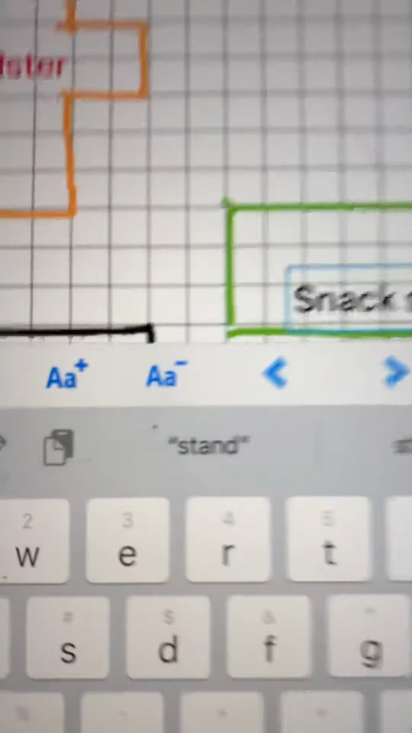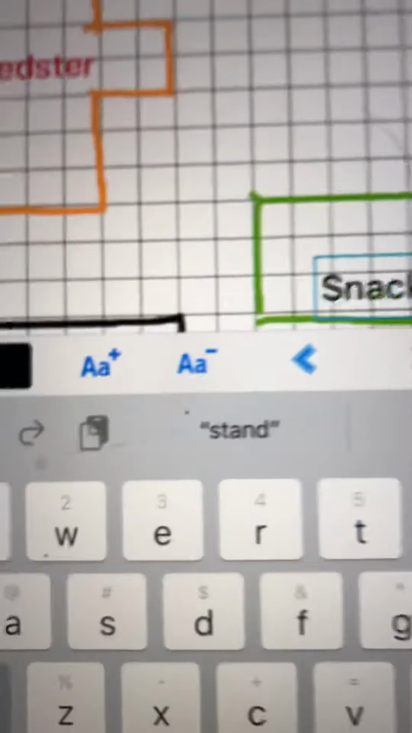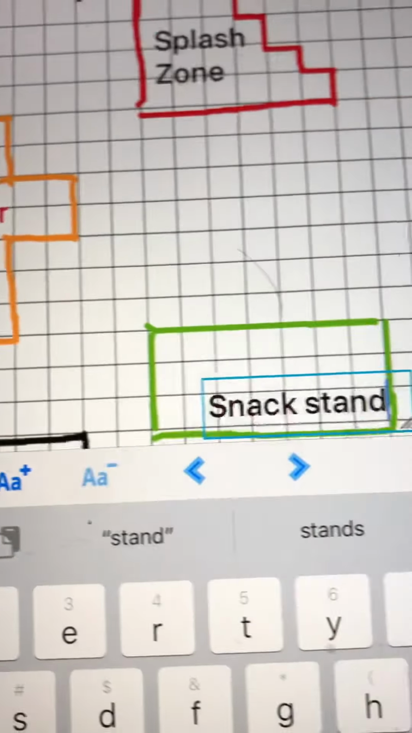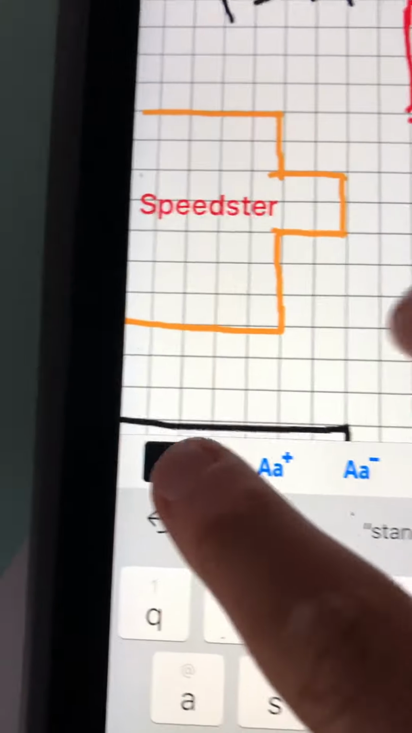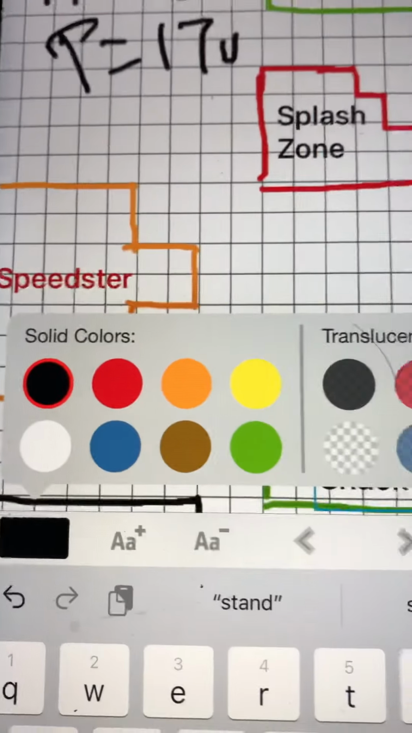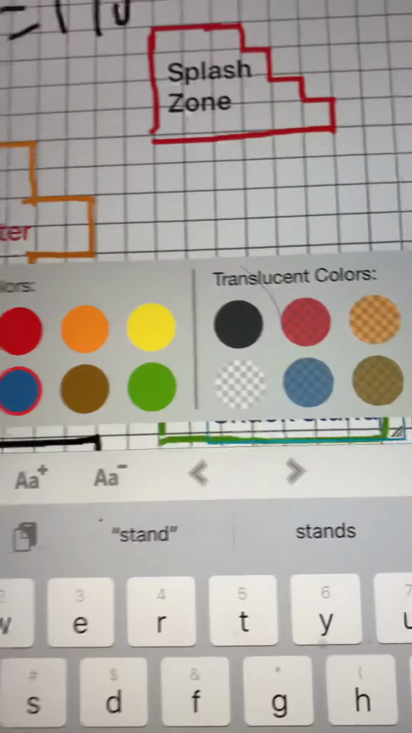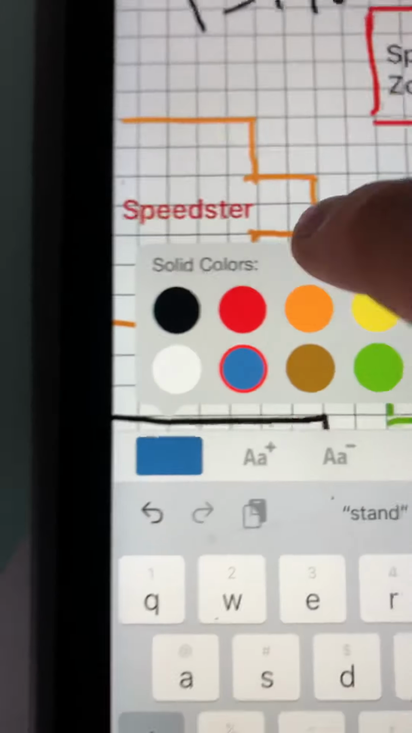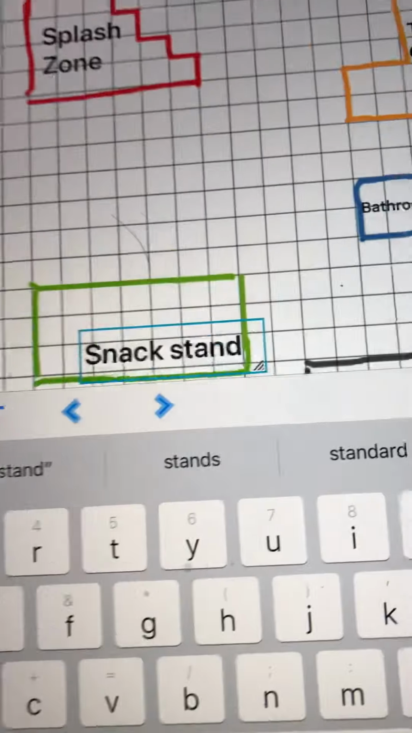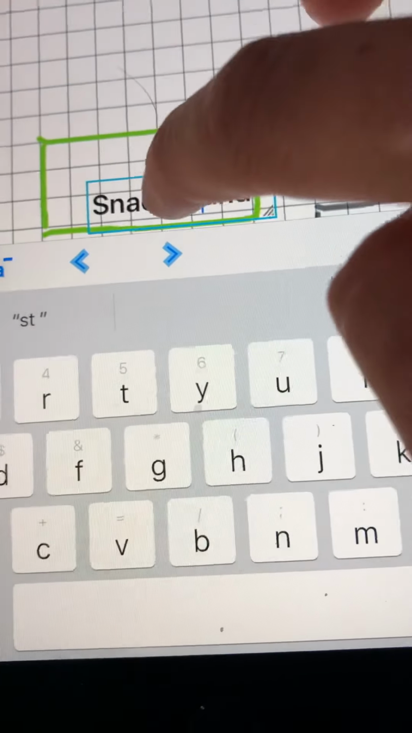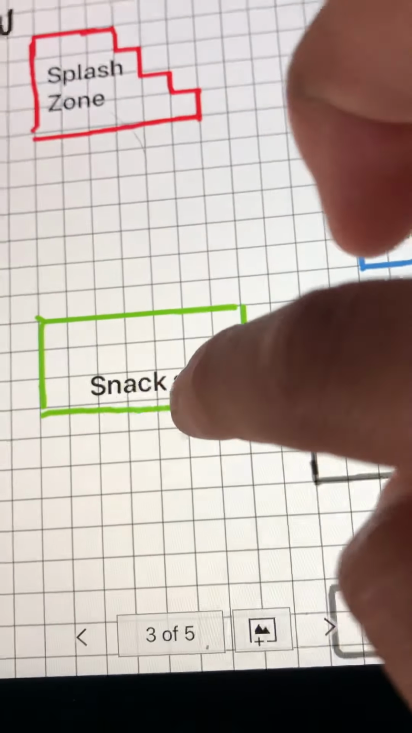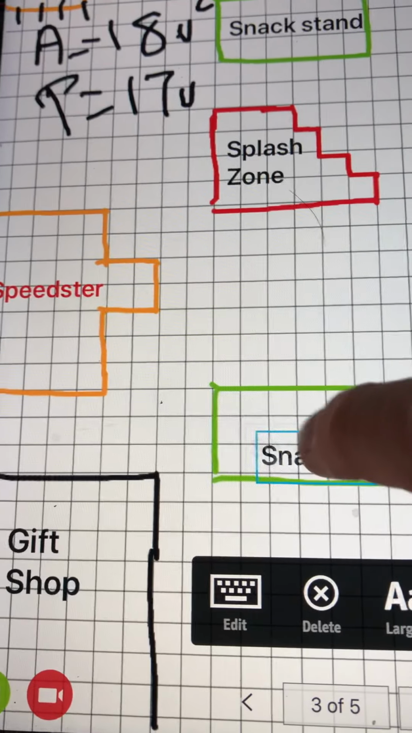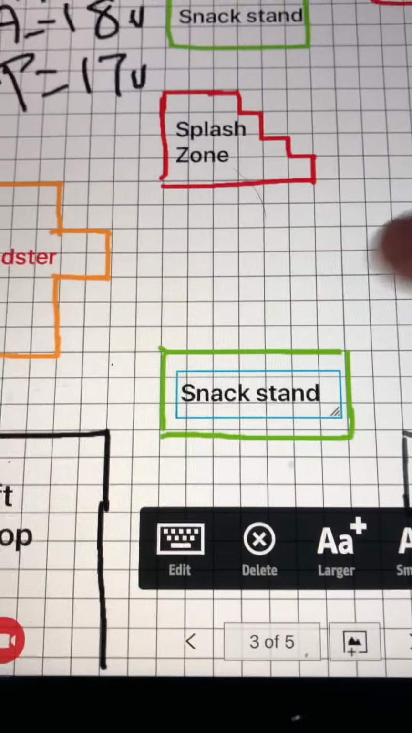All right, if you hit the A with the plus, it makes it bigger. I'll give you an example, bigger. A with the minus makes it smaller, and you can also change the color of the font. So I can make it blue if I wanted to. You see I made it blue, I can make it back to black. All right, and then if you click out of it, you can also move it to make it centered.